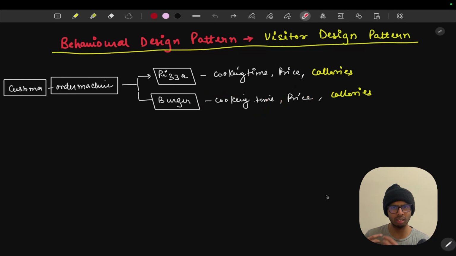And these are the functions in which we are going to calculate the cooking time and the price. So pizza has two functions, cooking time and price. Burger has two functions, cooking time and price.